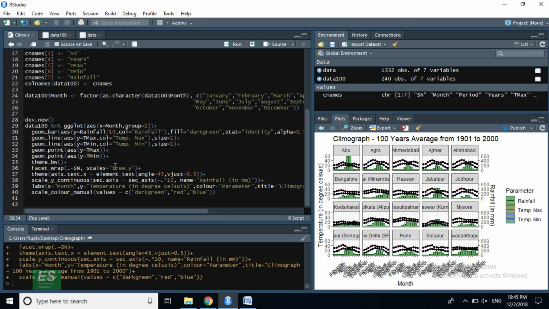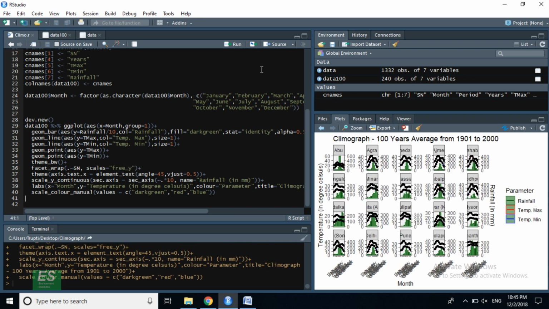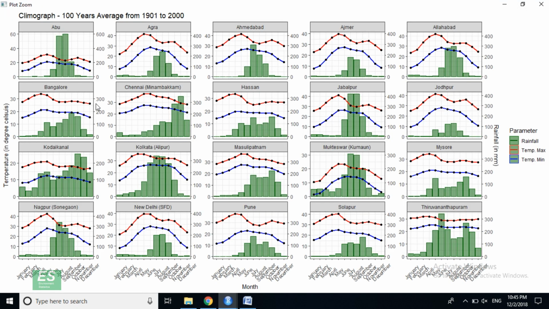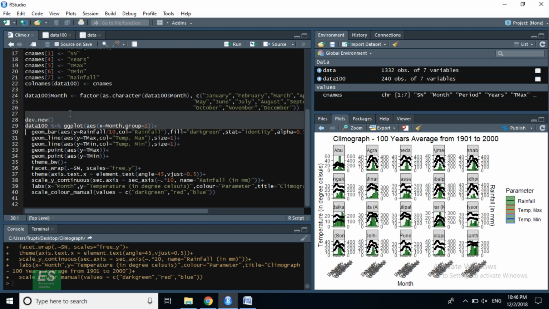Free y. So now we have different scales for each facet. So this one here goes up to 300, for this one it goes up to 600, and so on. So this looks much better than the previous plot. Of course, for comparison purpose, the first plot is better. We will save this plot as well.